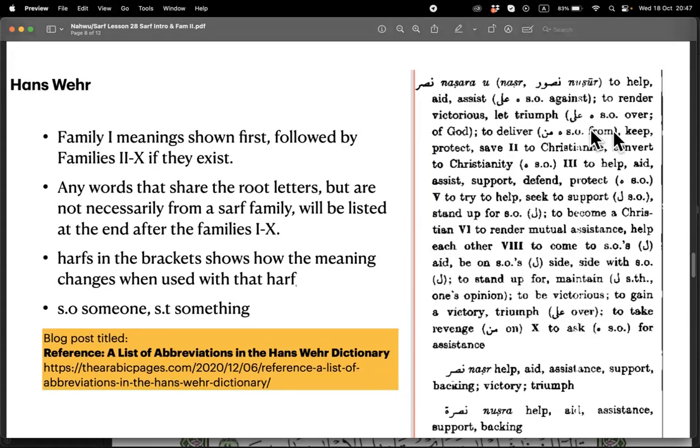Then if you see this one, someone, something. And with a word, for example Nasara with Allah, it means to aid against, to assist against someone. If used with min, to deliver someone. So they give you also, with certain harf, it can change the meaning. Family 5 with lam, to seek to support someone, something like that. So this is actually a very good student dictionary, so that's why I like to use this a lot.